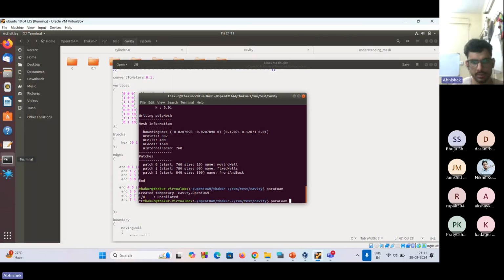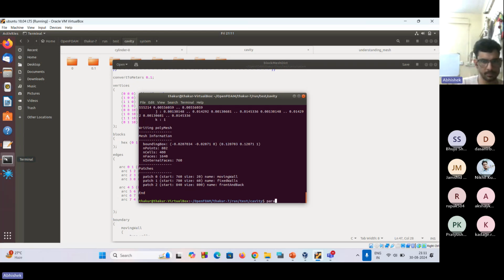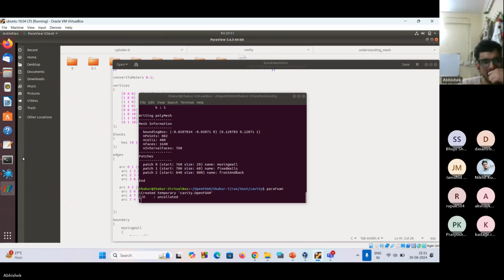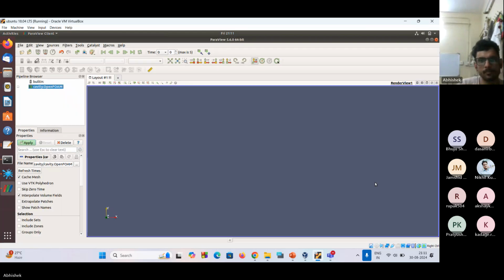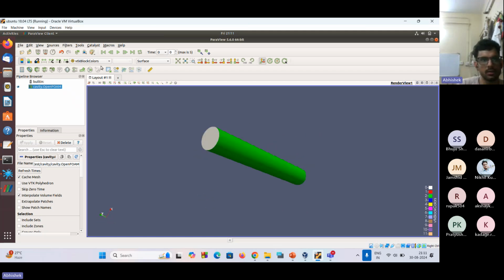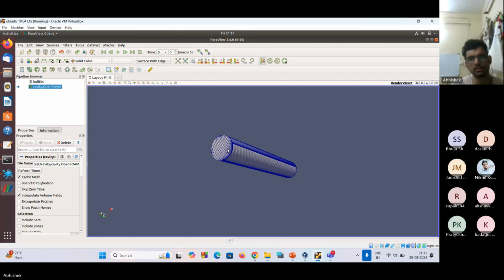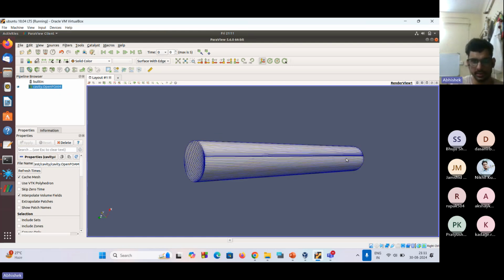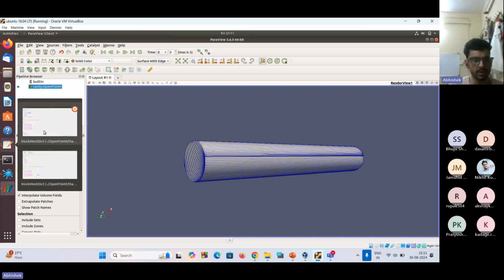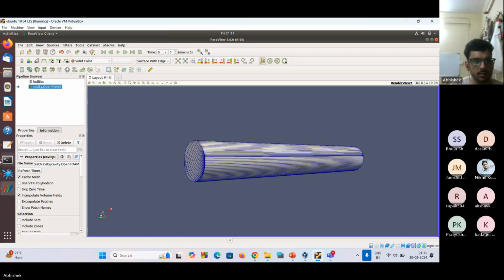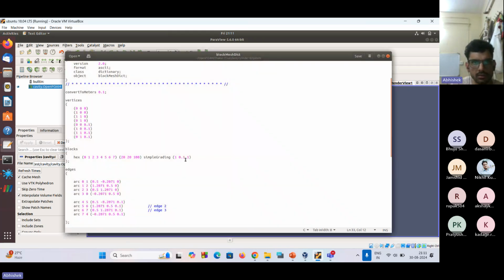We'll again run blockMesh, and you can see you get this cylinder. And we look at the mesh of this. You can see we have made a cylinder which has only one cell. We can give multiple cells in the Z direction also. You can always do that by changing this.